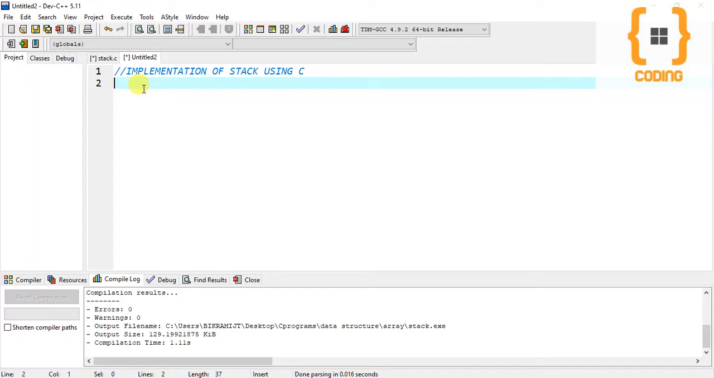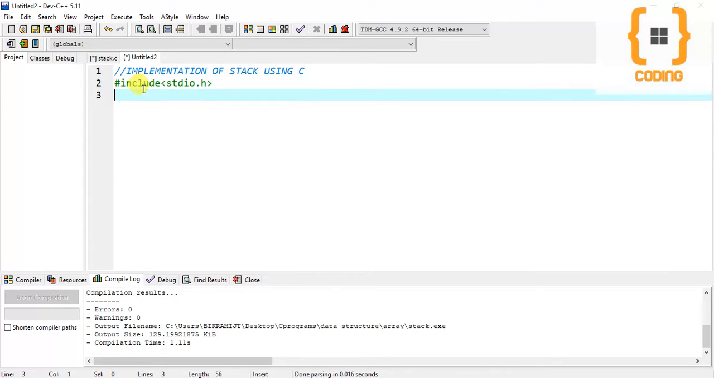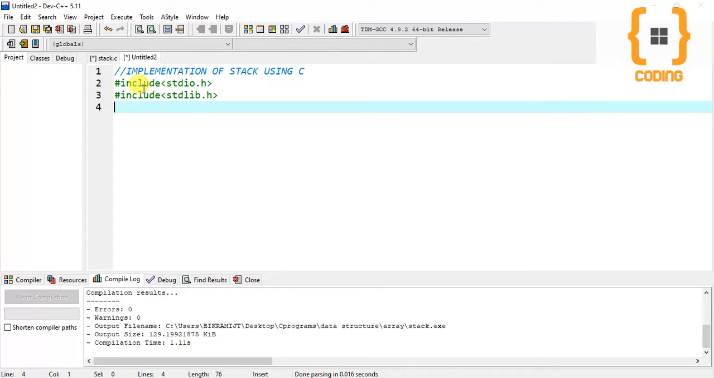Before the main function, I'm going to include the header files which will be needed: stdio.h, that means standard input output header file. And for the exit function, you can use include stdlib.h.